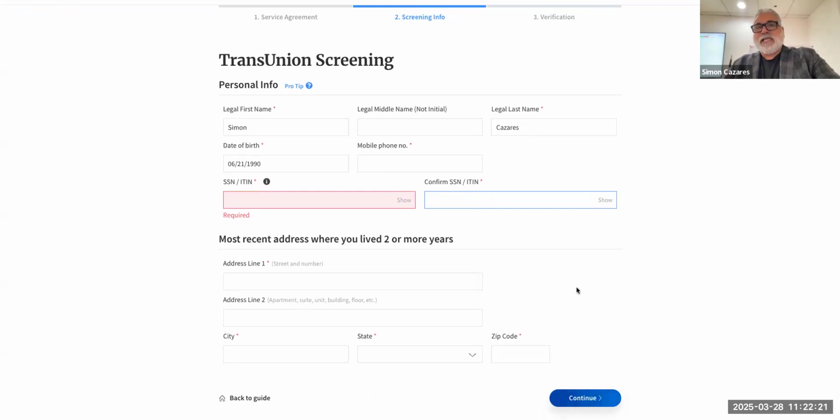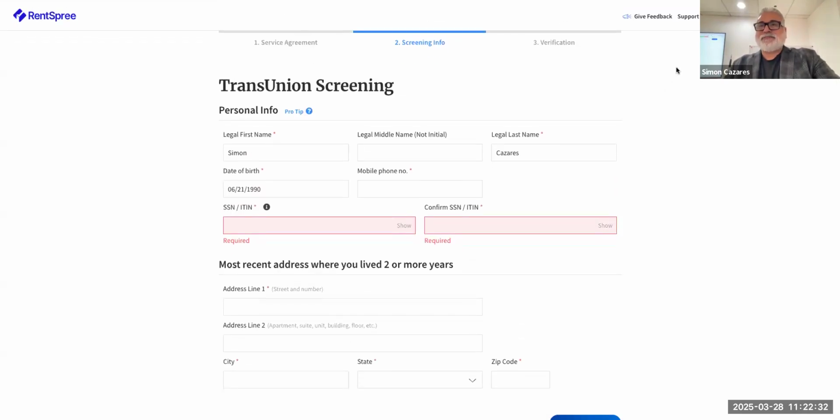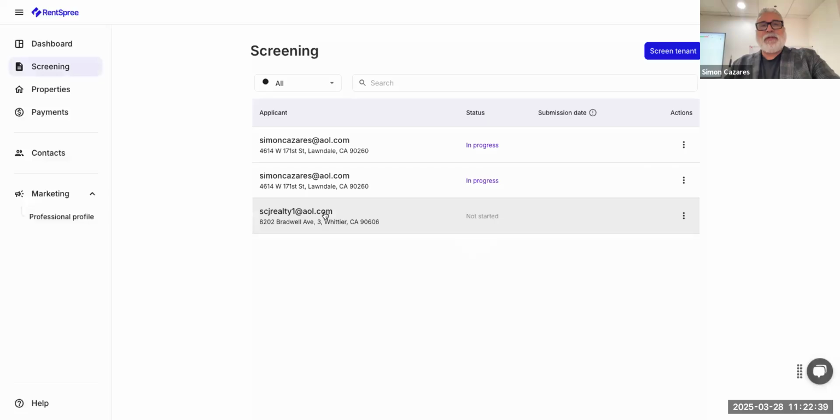So this is where I cannot continue, but that's kind of the elements of what the application process looks like. Questions regarding this? Okay, then let me go back to the screening on my dashboard. What's going to happen is once the application has been completed, I will get a notification that the applicant or applicants have already submitted that request, and now I'm going to get the full report.